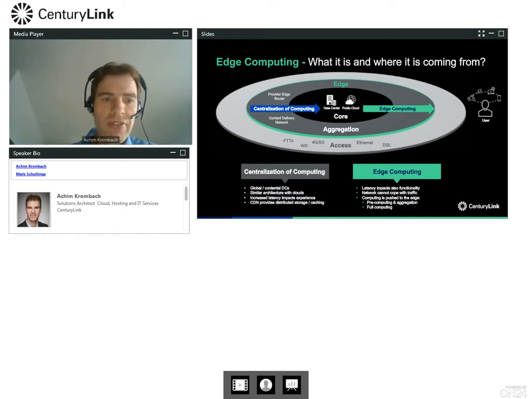Generally, there are two forms of edge computing, full computing and pre-computing. In case of full computing, the user sends his request across the network to the next edge node where it is processed. The reply is directly sent back to the user with a minimum latency. This would be the solution for the self-driving car approaching the red light, if the processing is not performed already inside the car.